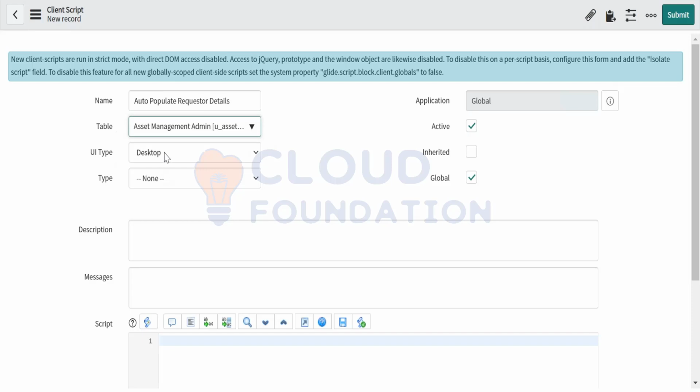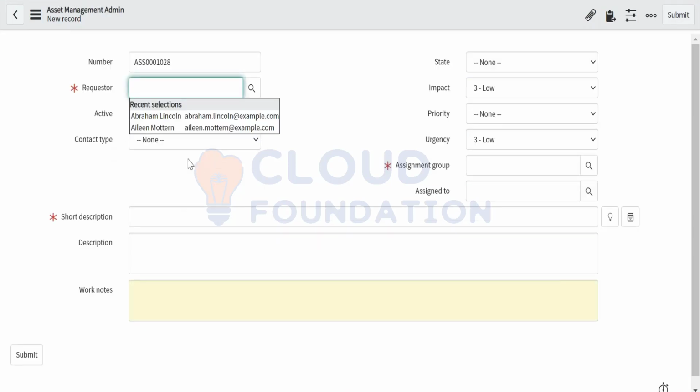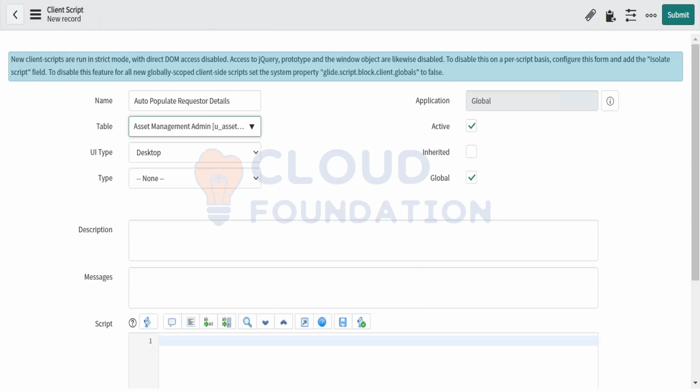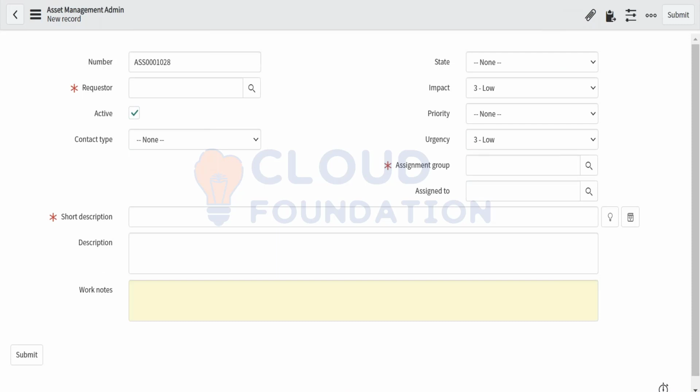And now UI type. When I say UI type, remember I told you there are 3 user interfaces: one we have in the backend, one in the portal, and one as mobile UI, where we can access these records. Backend means we can create from the table list view. This form that you see is backend. This view is not there on the portal side.